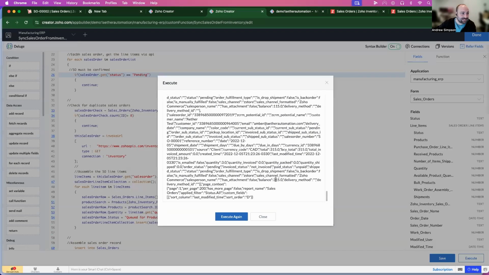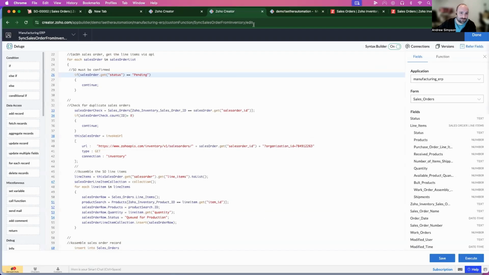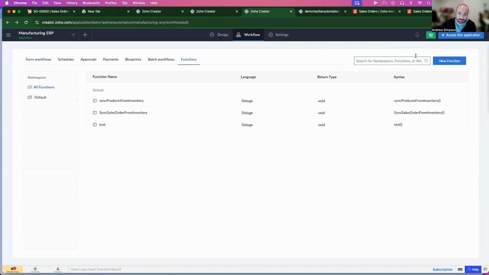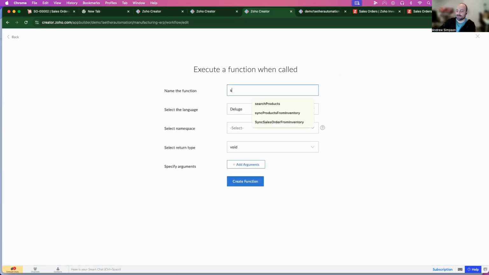Now, we can do the exact same thing for purchase orders. It's very simple as well. I'm going to click back, and I am going to do another one of these with purchase orders. So new function, sync purchase orders from inventory.